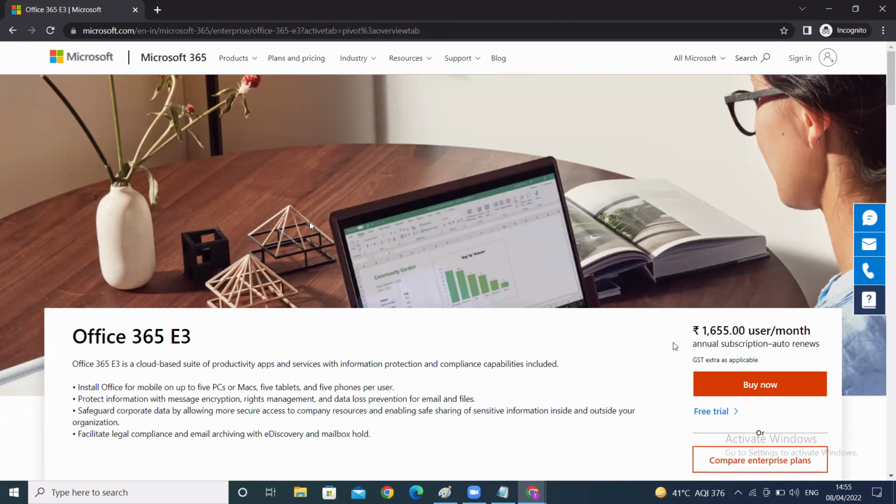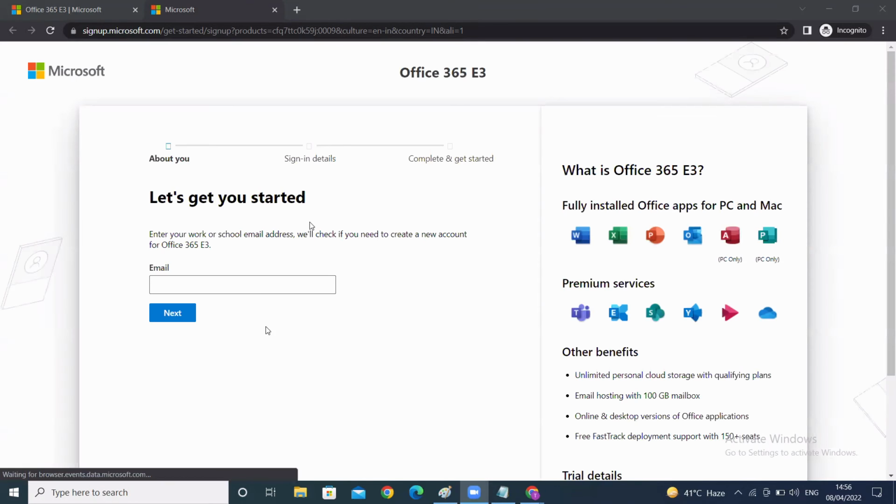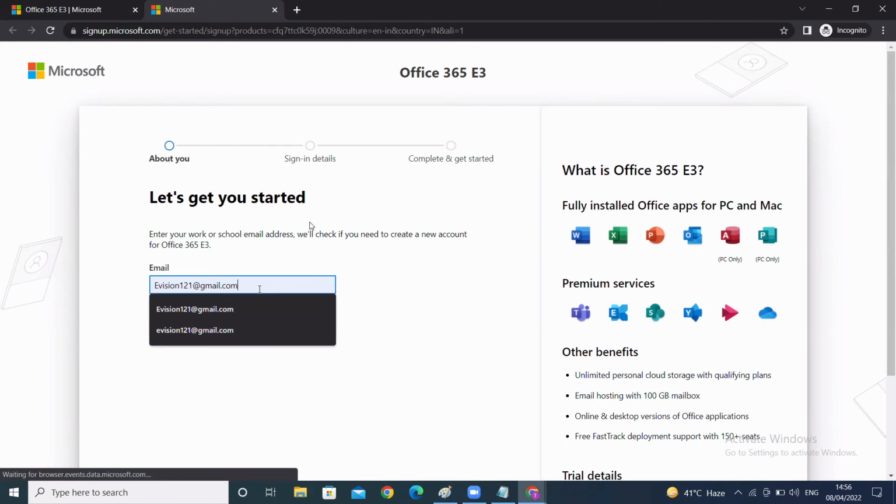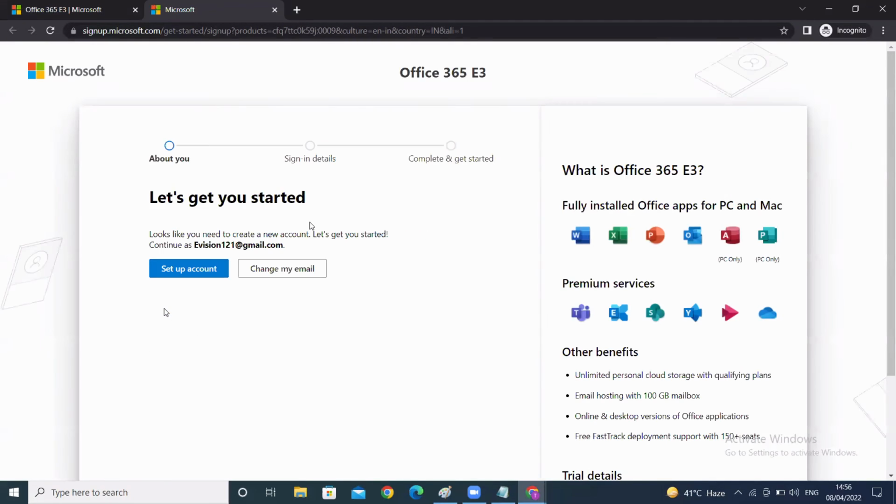But for practice purposes, we can click on a free trial. Just see it carefully. Once I click on free trial, I will get an option. Here you can enter your Gmail ID. Click on next. You are seeing it looks like you need to create a new account.